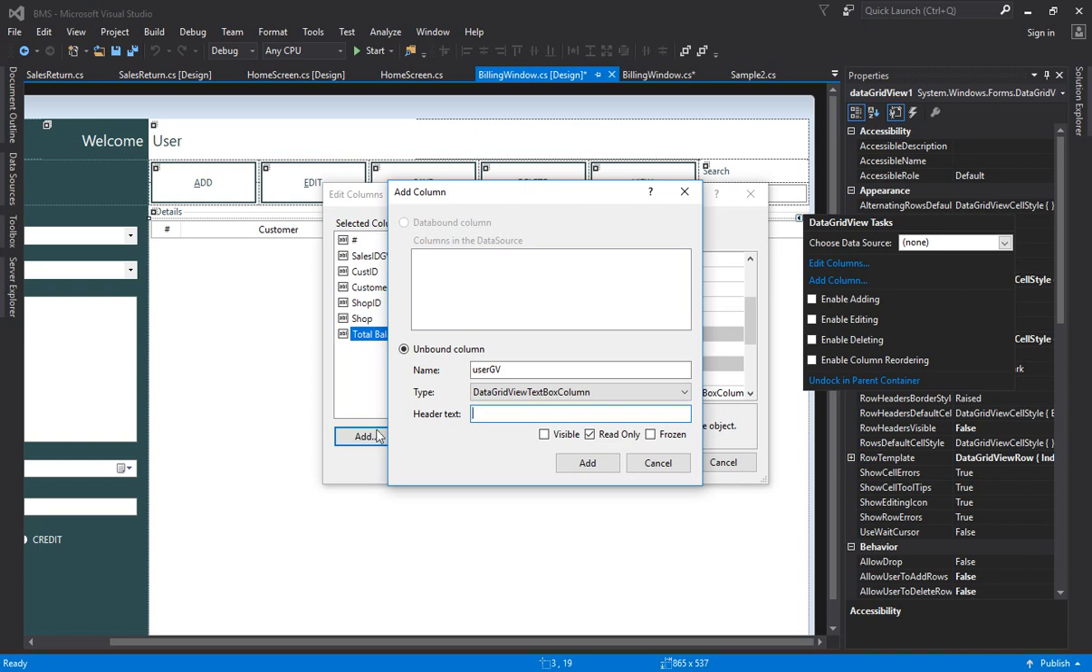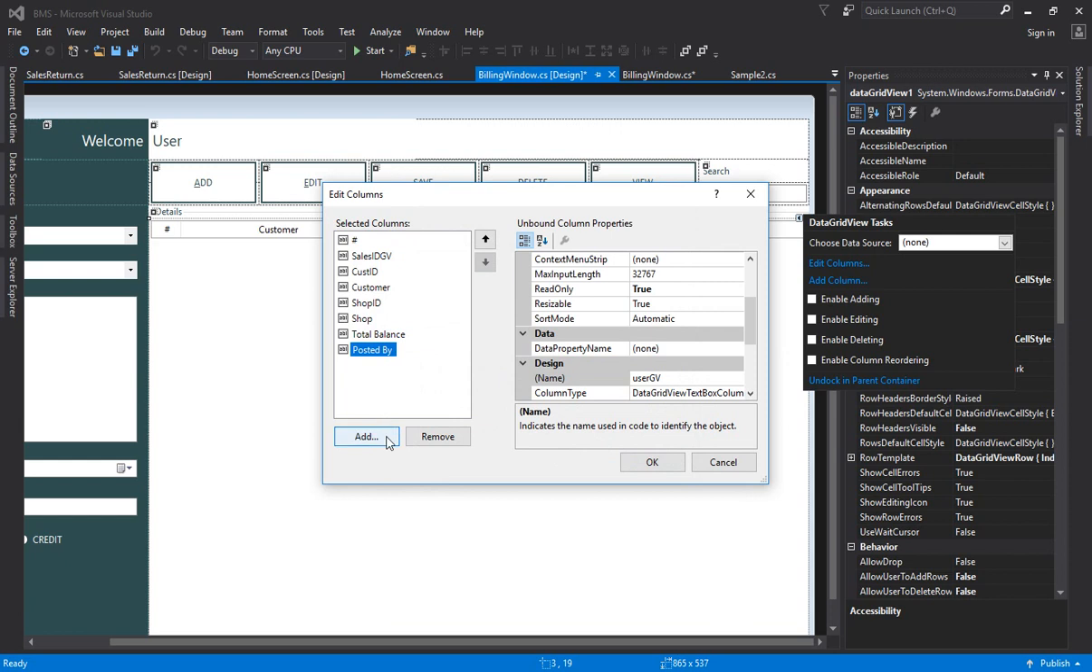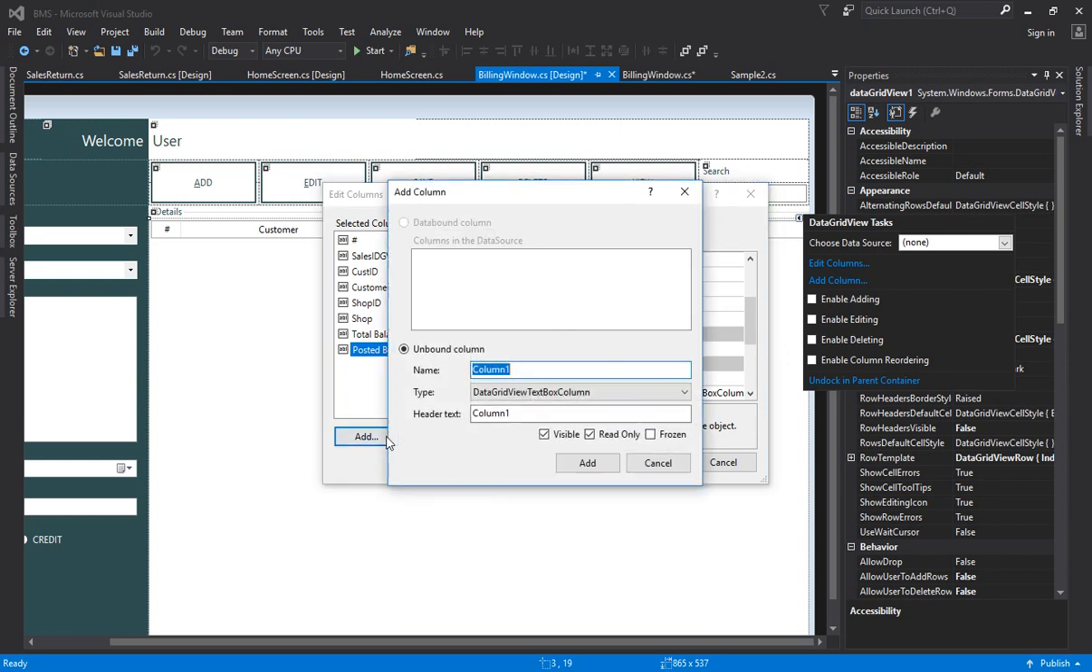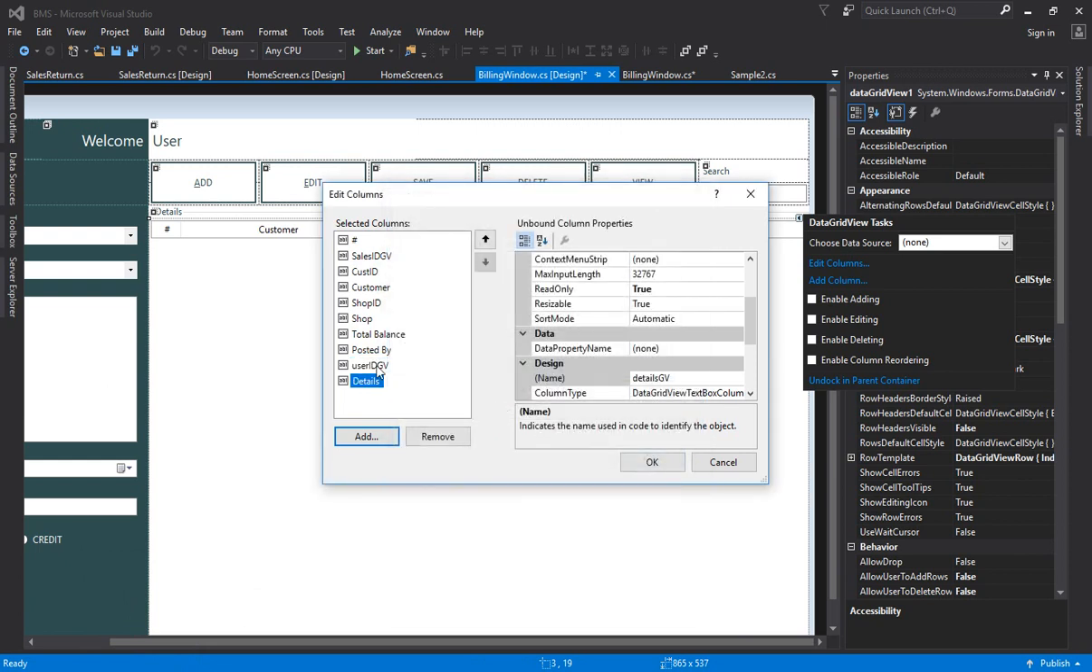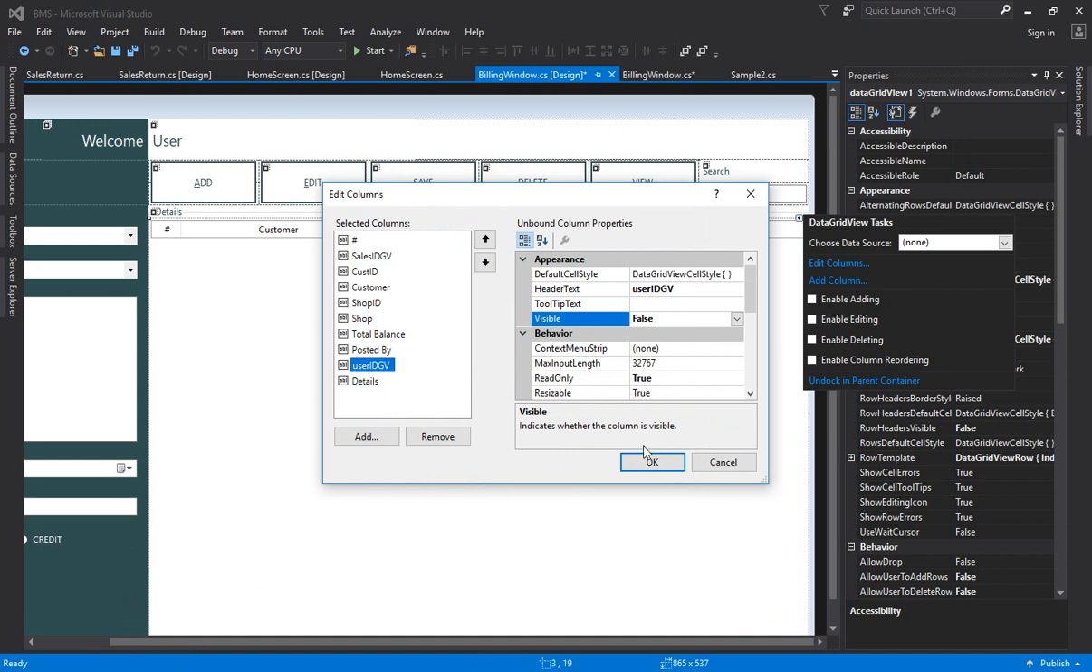so user or posted by. Okay, so I'm doing the same task again, posted by, and you need the other things, that is the user ID GV. So user ID GV, and then add what else you need. Okay, of course you are saving the details. So because now every sale invoice should be displayed properly, you have to display the details. So details GV, and right here details, and then add, and then make it visible false, user ID GV, click OK.